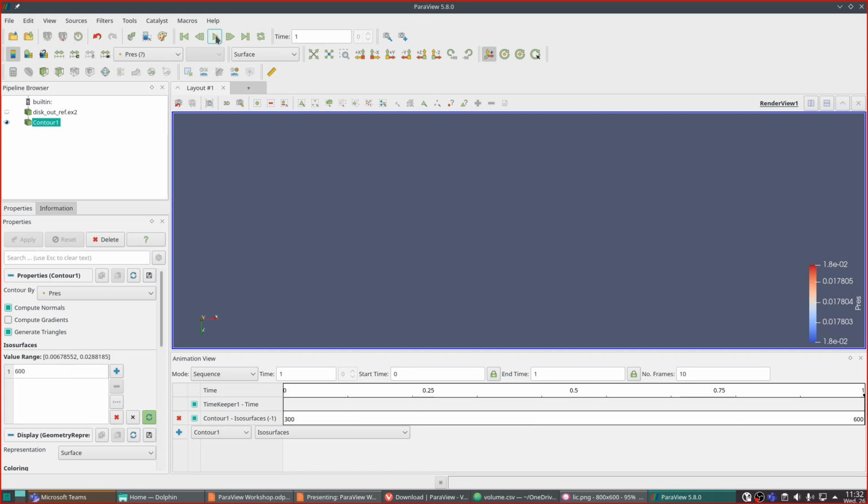Let's see what it looks like. That's not right. More frames. Did I do something wrong there?